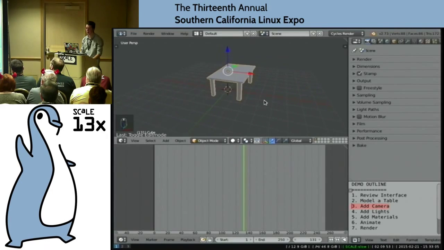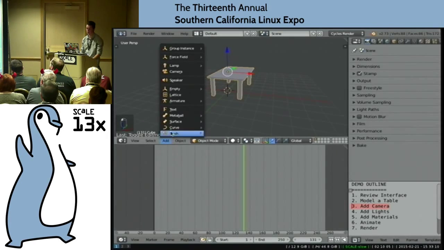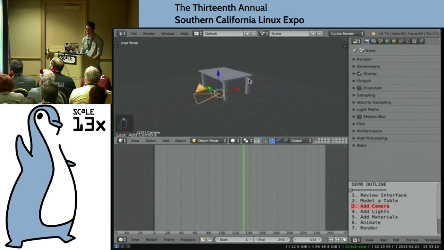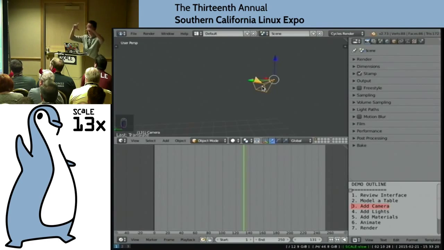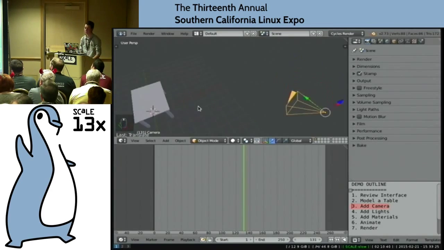So now I'm going to add a camera. So we've created a camera. It's got a really cool look. It doesn't really look like a camera, but whatever. Generally, it points in that direction. The square is where it's pointing.